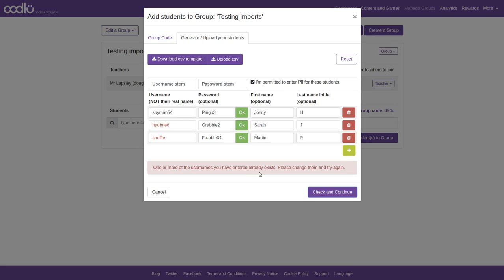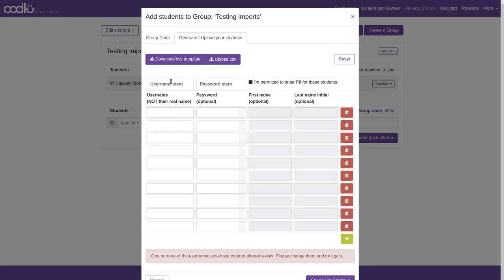The other way to do that, of course, is to just reset this and use the username and password stems. So let's say you wanted to call them all monkey something. Actually, that's probably not the best thing to use, but I'm going to do it here anyway. So monkey, and you'll see that when you do that, it gives each of them a unique username with a different number attached to them.